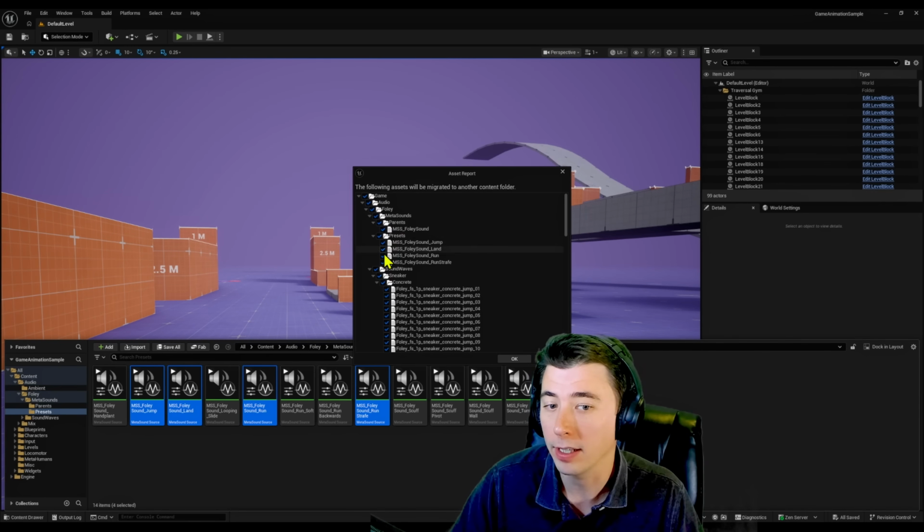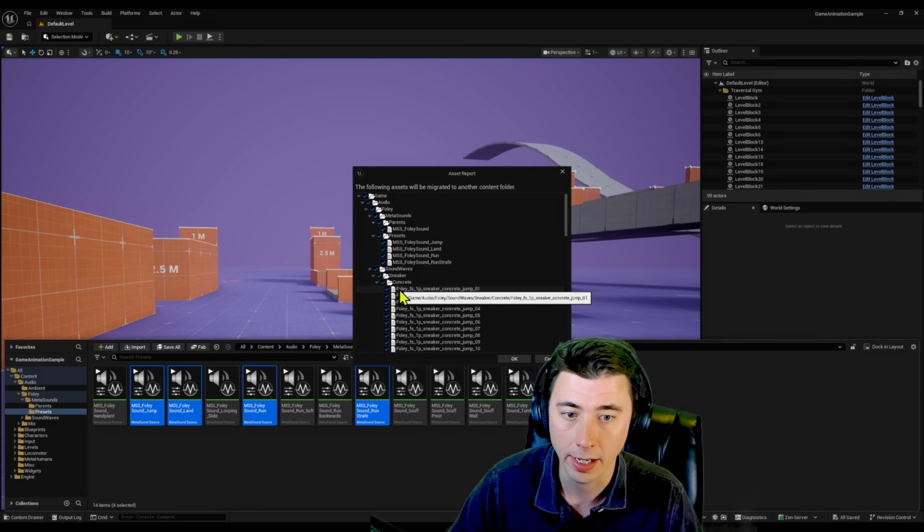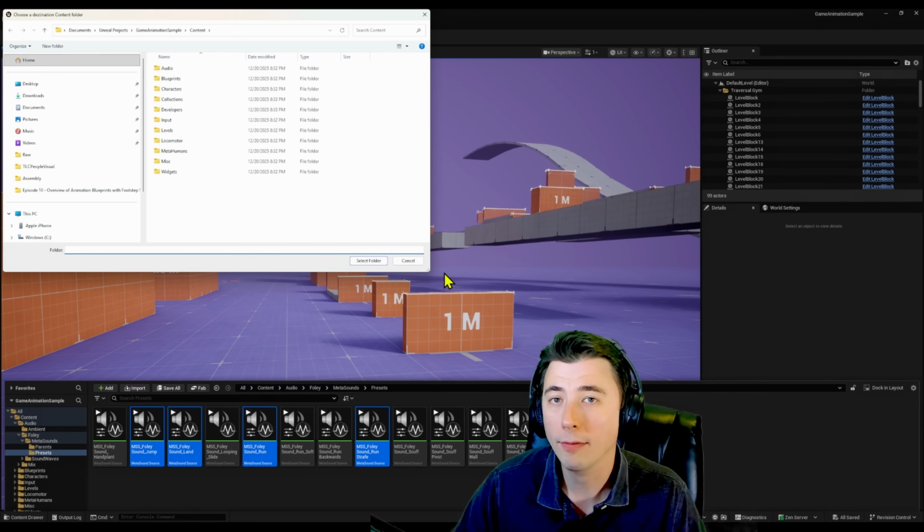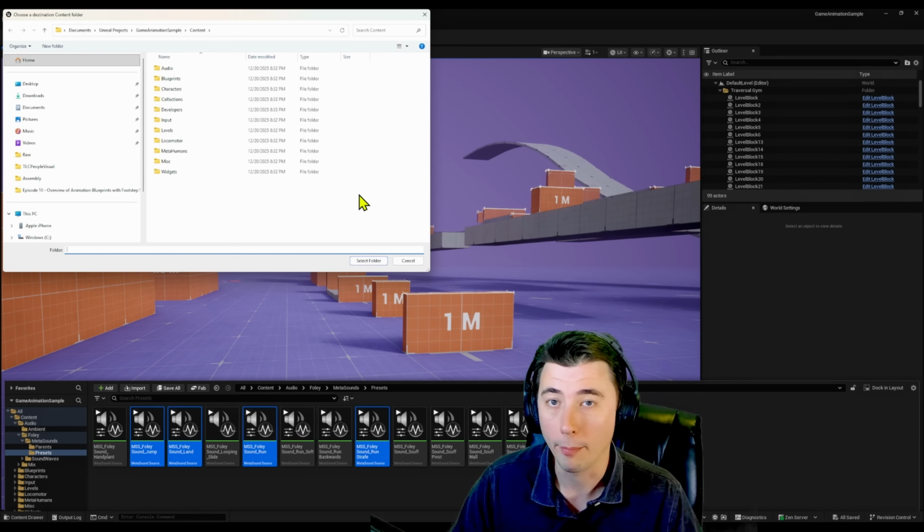And basically it's everything in the chain that's connected to the sounds that we're going to get. And that includes all these sub sounds of jump. So we can select OK. And then we have to choose our Unreal Engine project that we want to migrate this to.